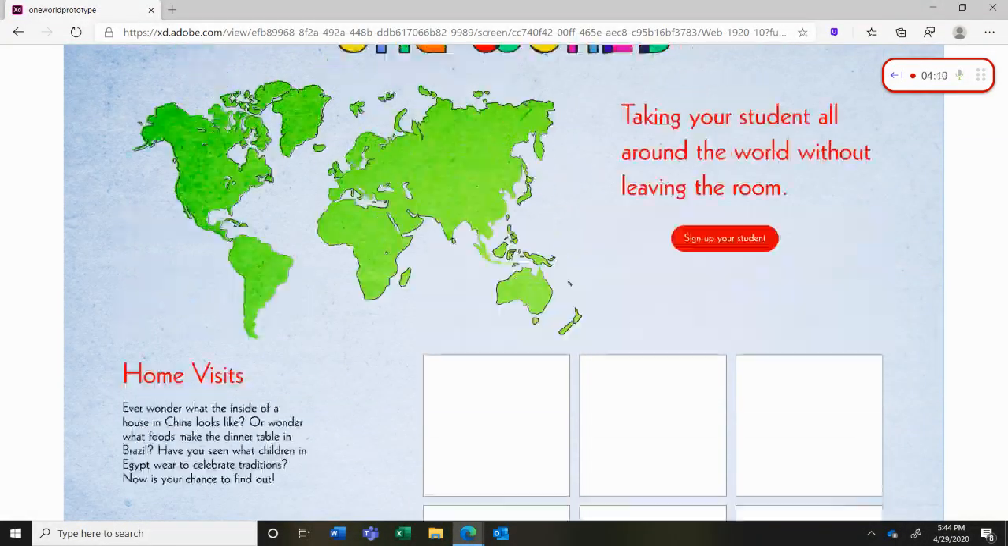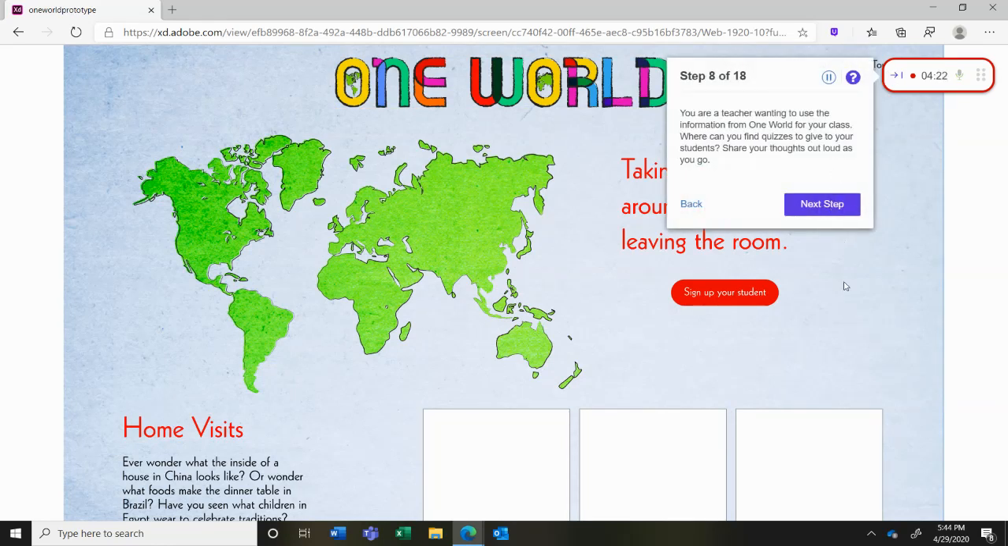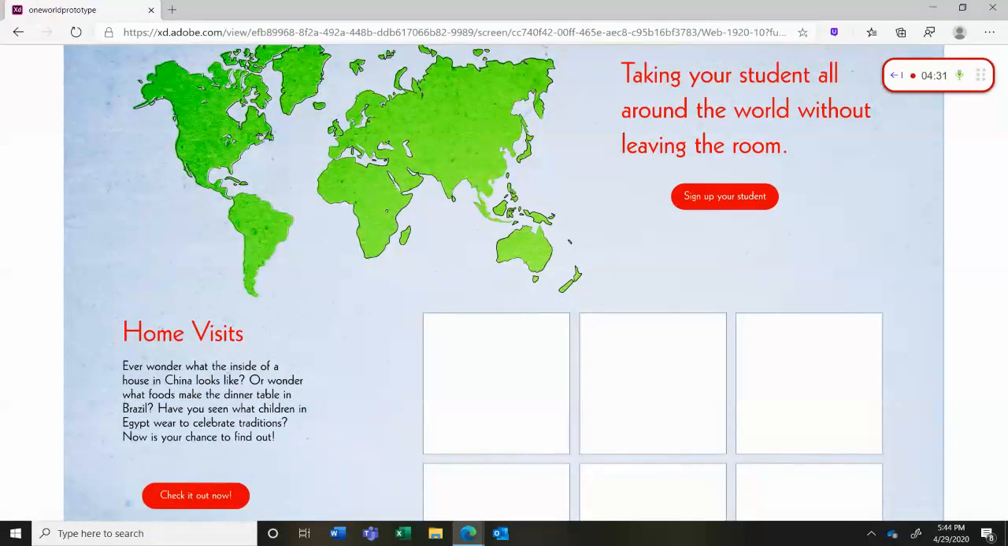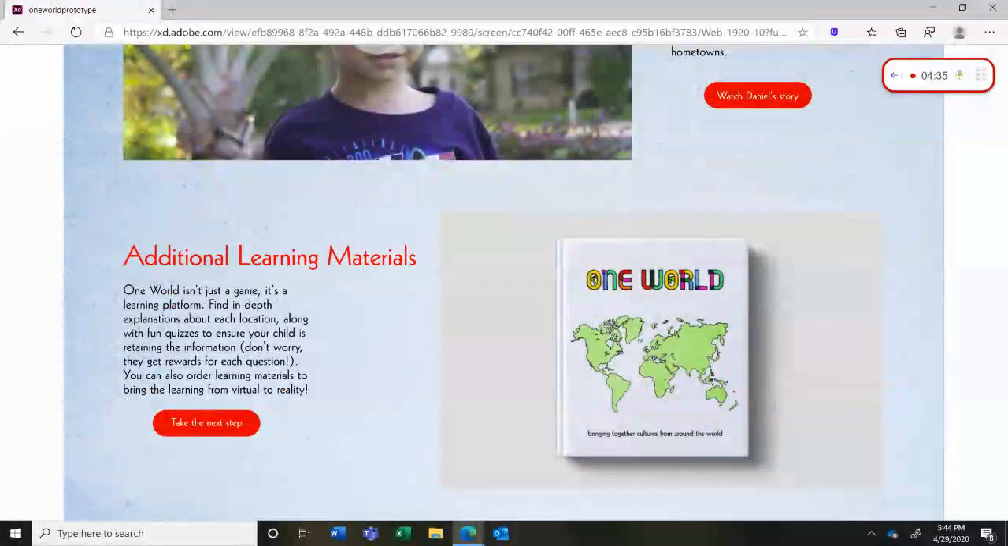under the parent and educating tab to be able to get information here. I'm looking to possibly be able to click on stuff, but I'm not able to. But I assume that if this website was actually working, not a prototype, that I'd be able to check out all the information, videos, and different learning material to do it.